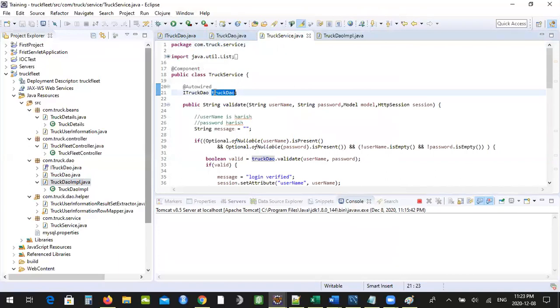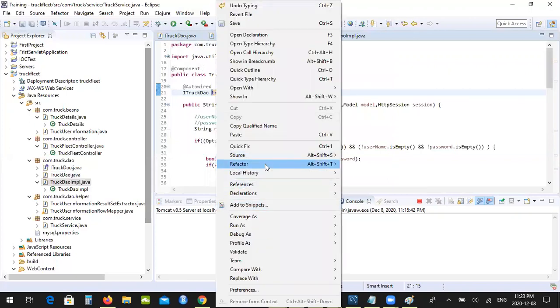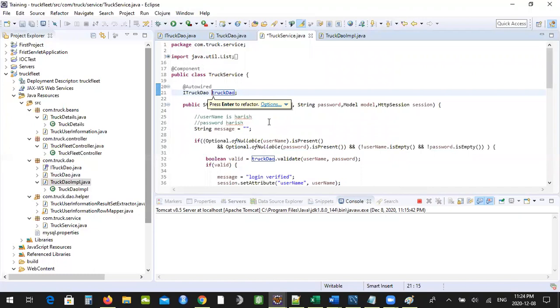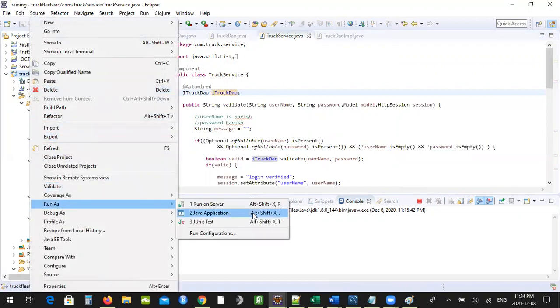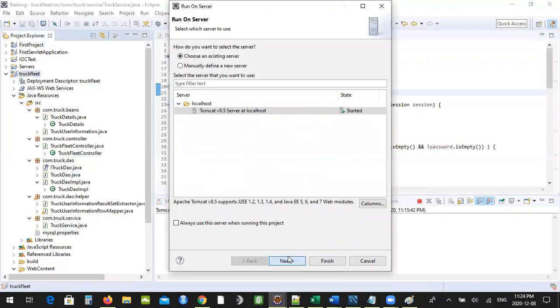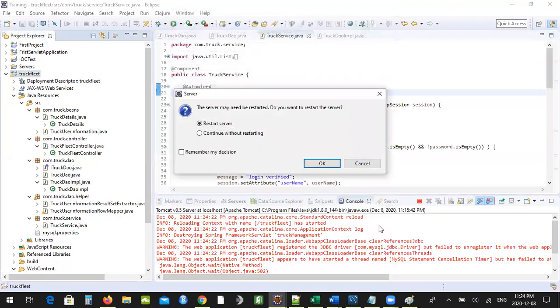All you have to do is, I need to refactor, rename it to truck DAO, and that's all. Okay, it has been refactored everywhere. Now let's see. If I try to run on server, my server should fail.